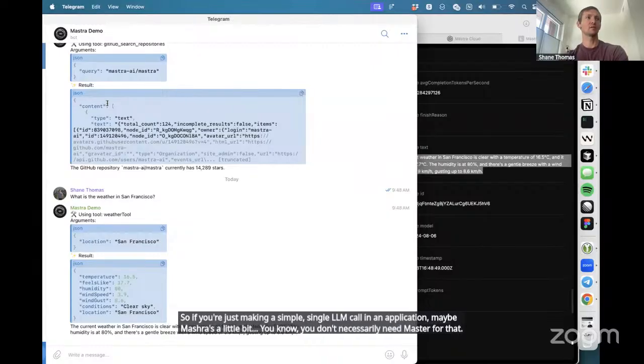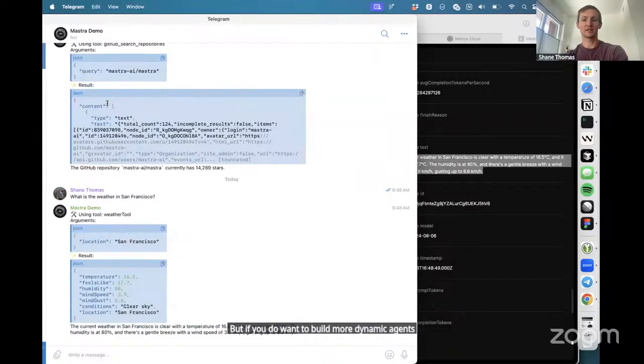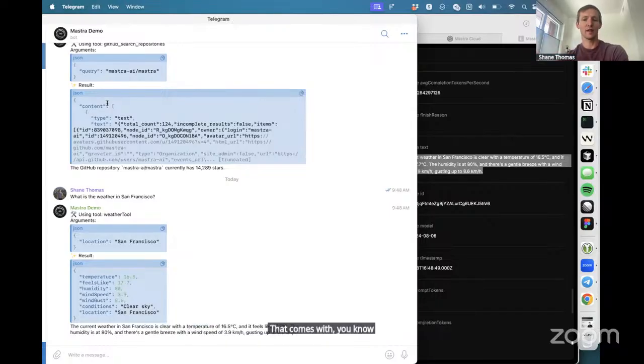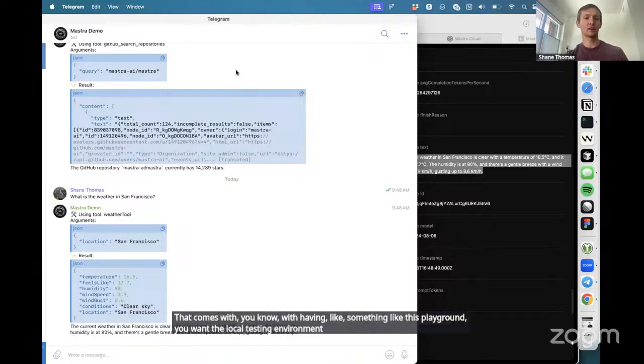But if you do want to build more dynamic agents or more complex systems, and you want the observability that comes with having something like this playground, and you want the local testing environment, if you're building something that's a little bit more complex, that's where Mastra starts to make a bit more sense.